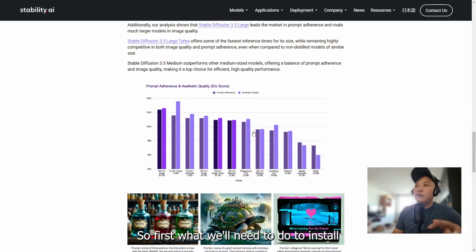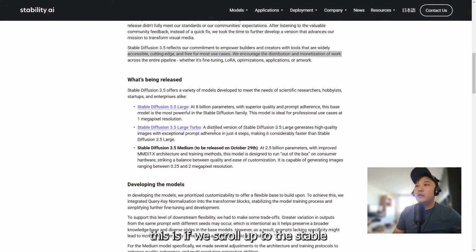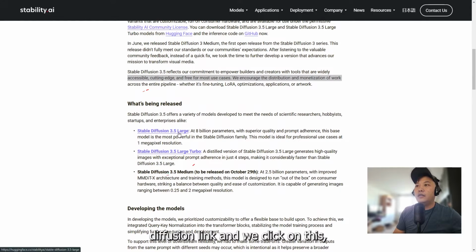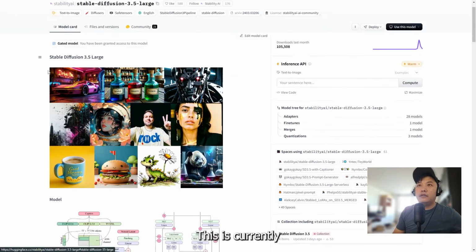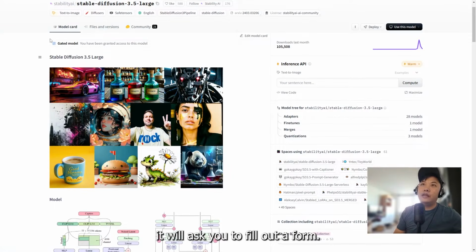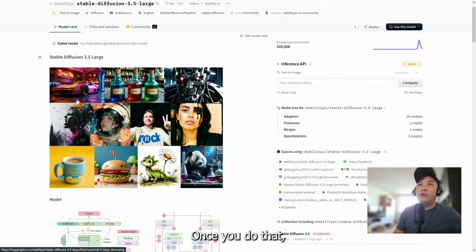So first, what we'll need to do to install this is if we scroll up to the Stable Diffusion link and we click on this, it'll bring us to the Hugging Face Stable Diffusion page. This is currently the model that's released, and if you haven't done it yet, it will ask you to fill out a form, just like with your name and email and stuff. I already filled it out, so it's not going to be here for me. Once you do that, it gives you access to download the files.